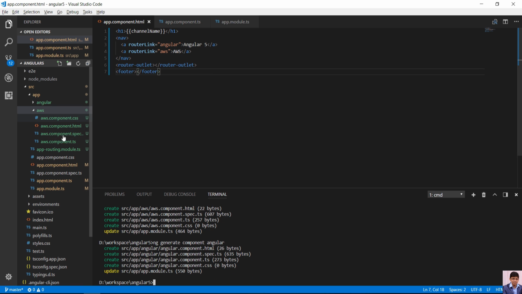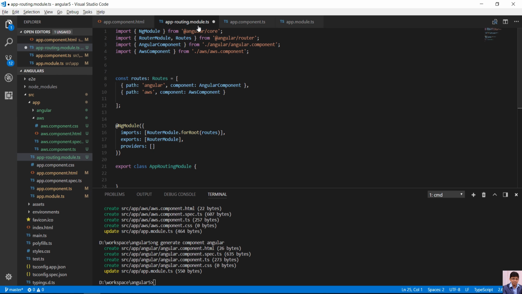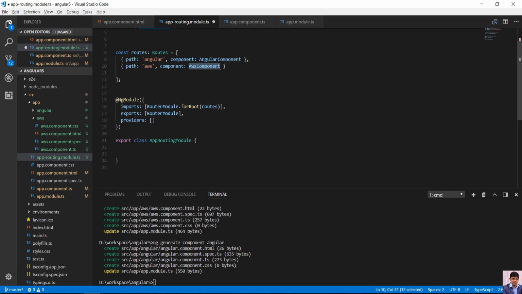Now we'll go and open the routing module. So I have updated the app routing module. We have imported both these components. Also we have imported the router module. So what basically will the router module do? The router module will check if the path is Angular or if the path is AWS, it will just load this component. So the component is AWS component for path AWS. So for this we need to import AWS component. And these are all the default settings. So I'll just go and run this application now.